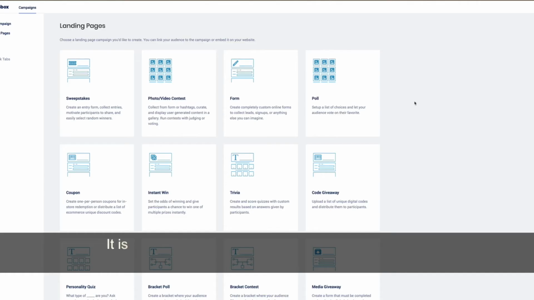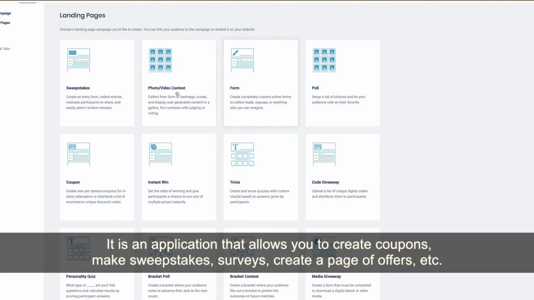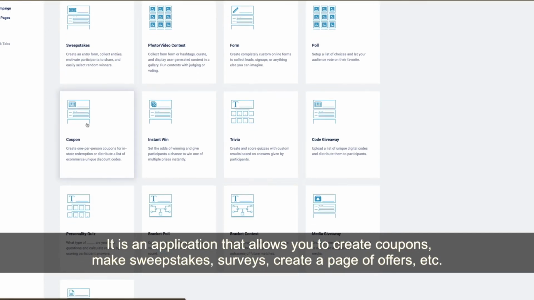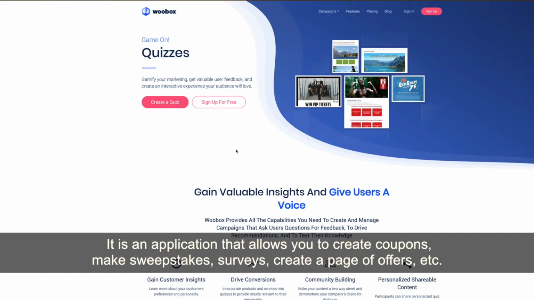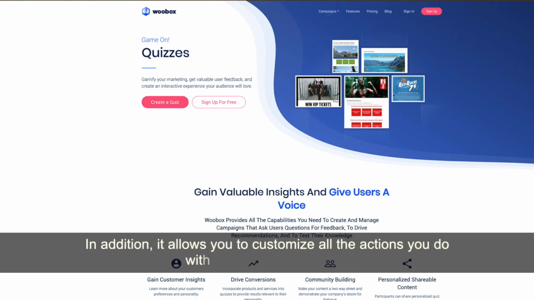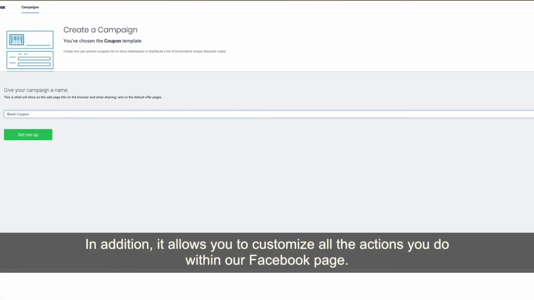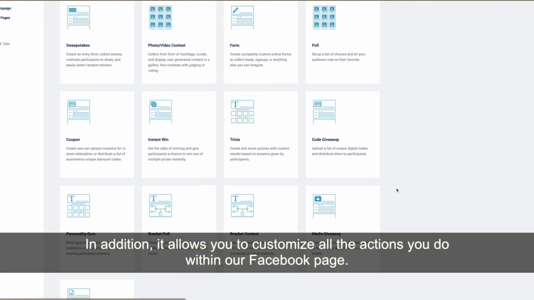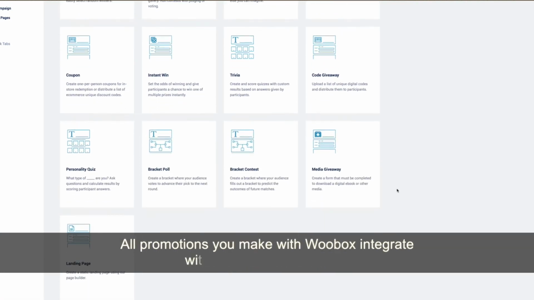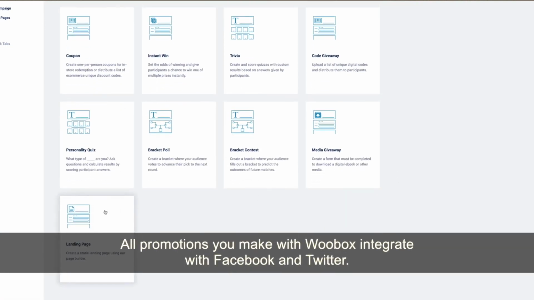Webbox. It is a bulk application that allows you to create coupons, make sweepstakes, surveys, create a page of offers, etc. In addition, it allows you to customize all the actions you do within our Facebook page. All promotions you make with Webbox integrate with Facebook and Twitter.